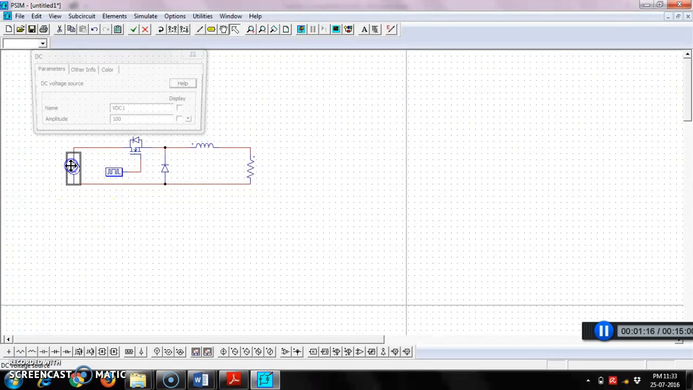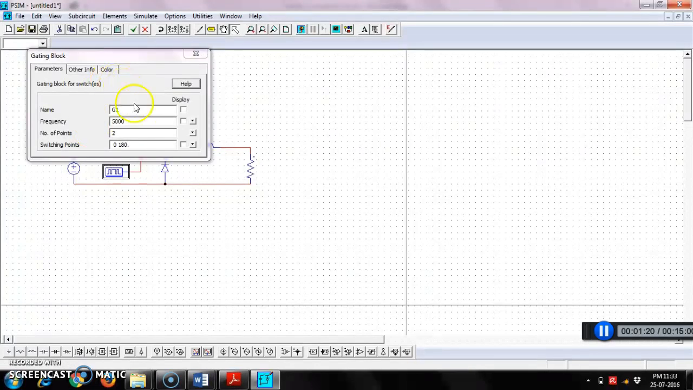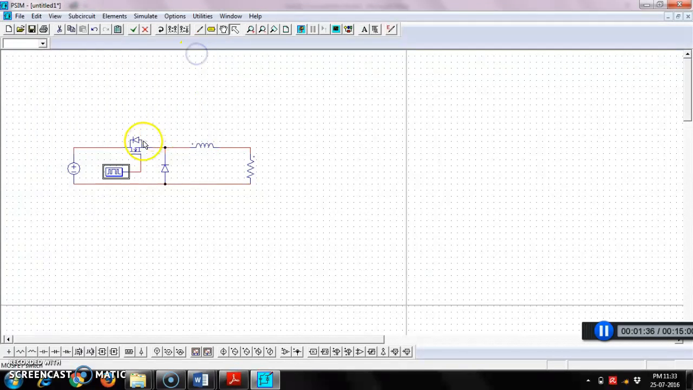I'm going to initialize the values. So we have a 100, I'll do capacitors. This is a gating block. We'll have 5000 switching frequency, two switching points, one is on, other one is off. So on is at 0, off is at 180. So on a 360 degree full cycle, this is 50% on, 50% off, which turns out to be 50% duty cycle.